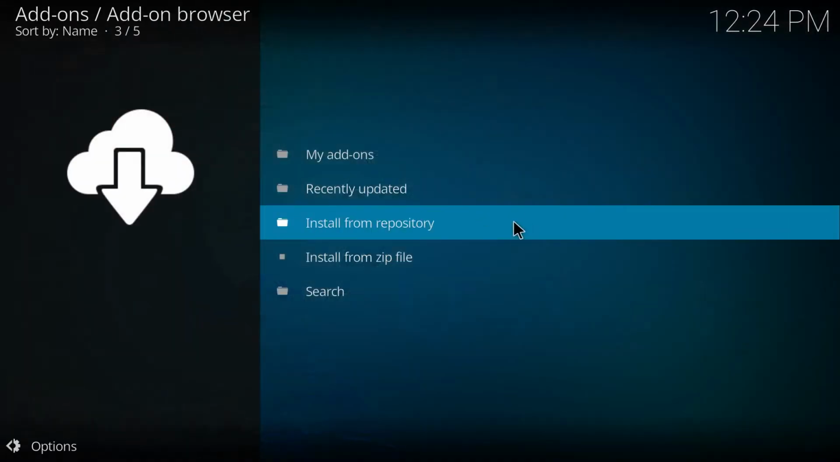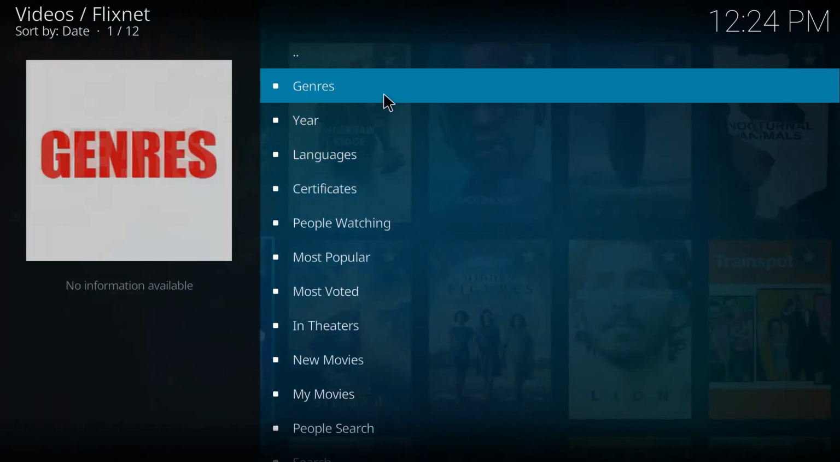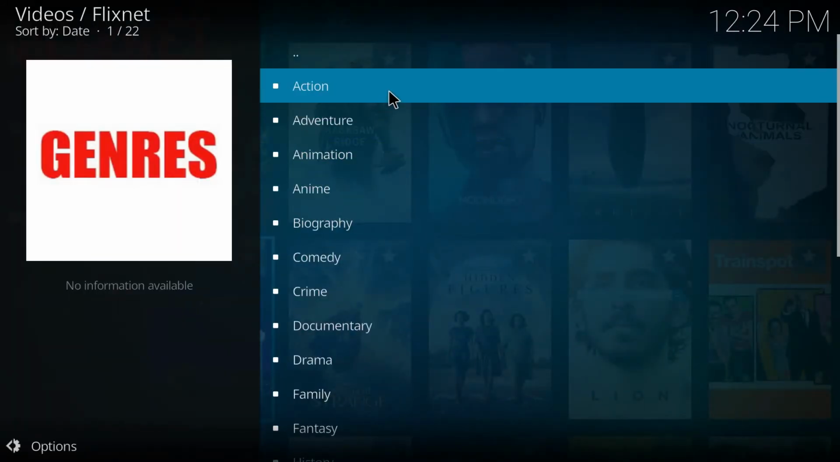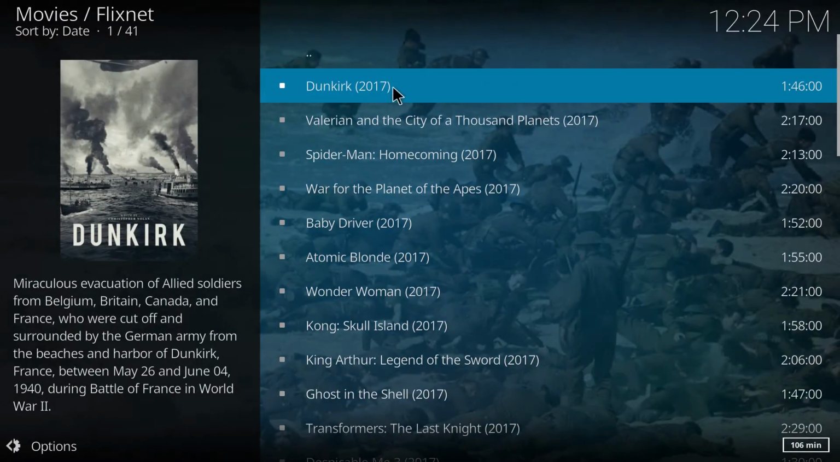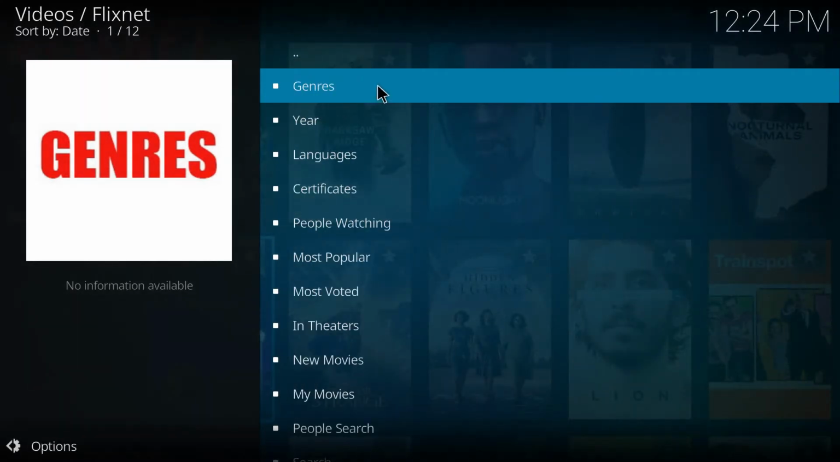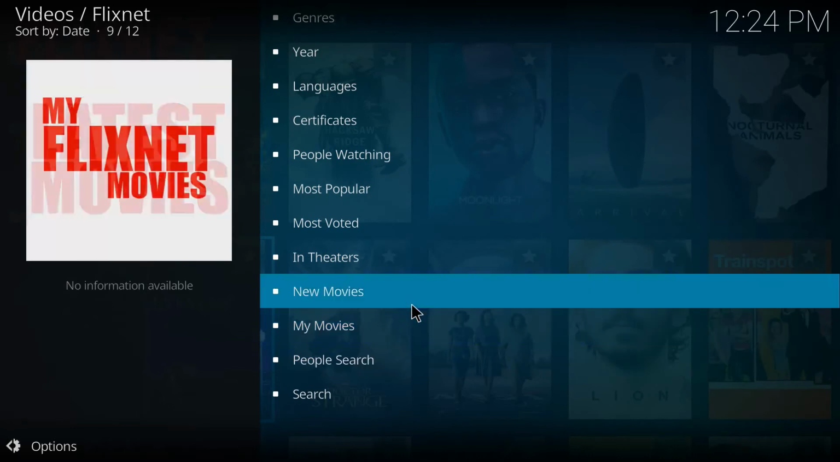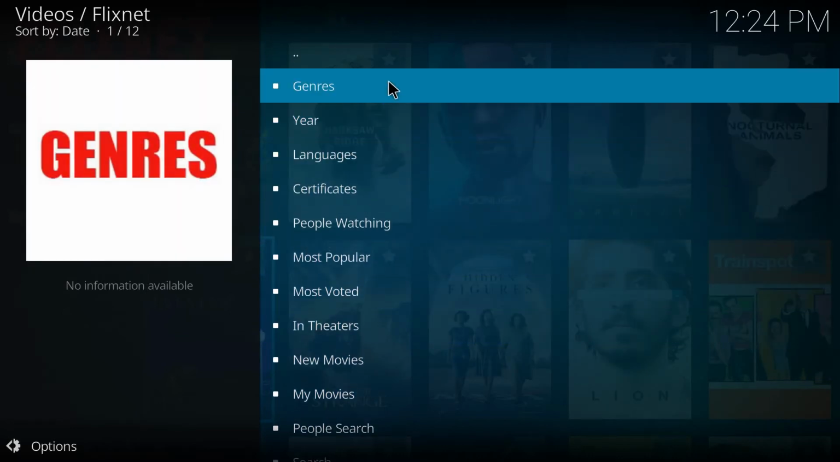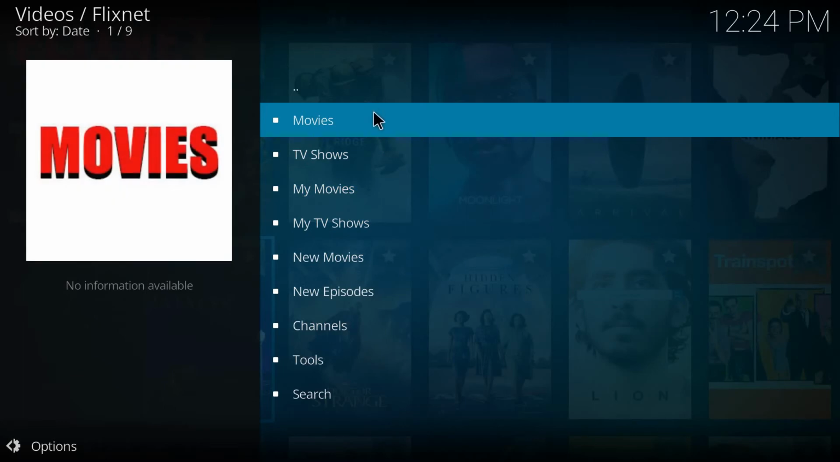Anyway, we head back. I'll just show you how it works. It's very similar to the Covenant and the other movie and TV ones. It's not bad just to have, just in case. Sorry, I went through that really fast, didn't I? So it's just the same, really. You got your genres, theater, new movies, movies, TV shows. It's pretty much a similar setup to the other ones.